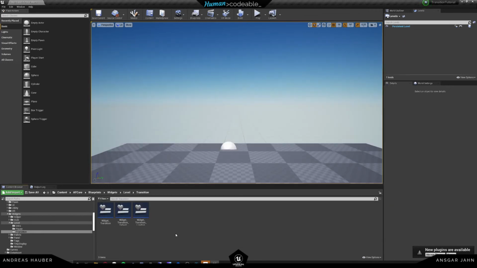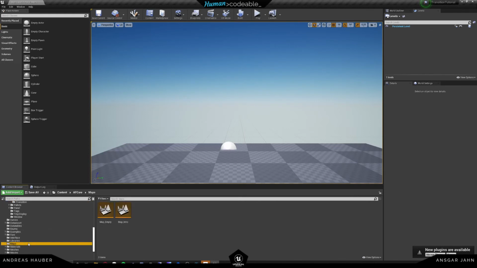Okay, so without spending any more time on that, there's one last step that we want to be doing. We want to create ourselves an intro map. The intro itself is a map that is very similar to the transition map. There's the template for that, for the map intro, that you can find in the Advanced Framework Core maps, and there you find the map intro.